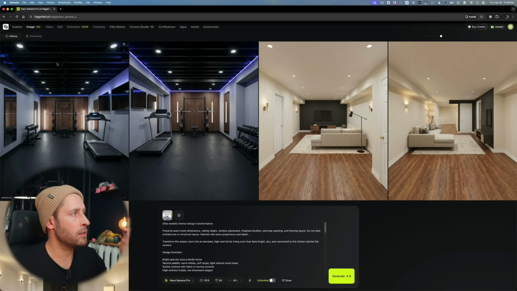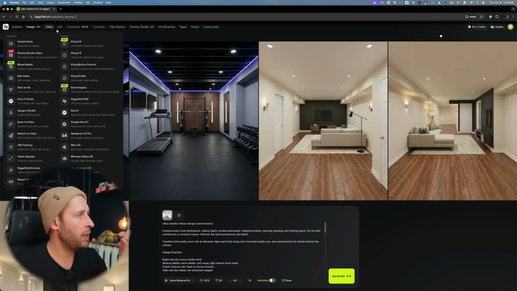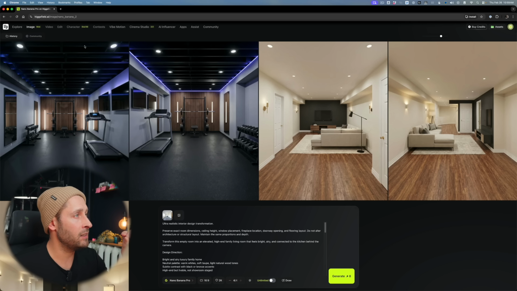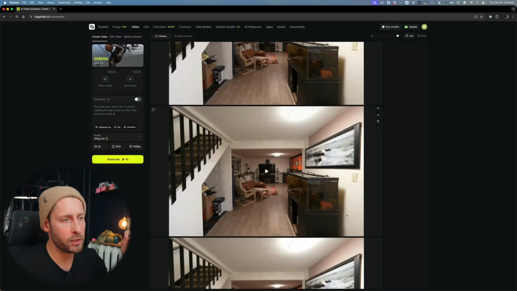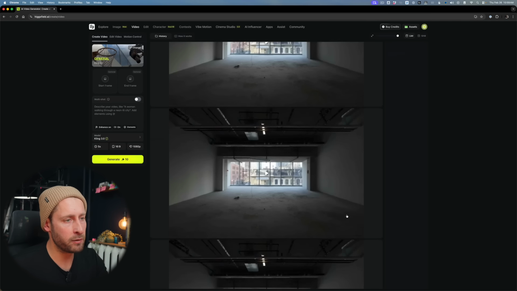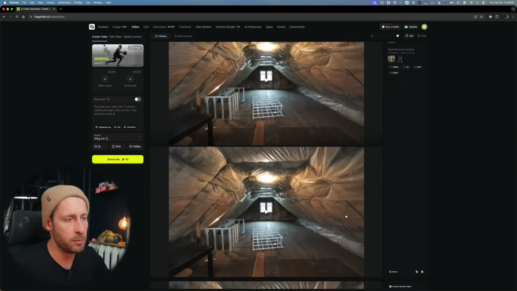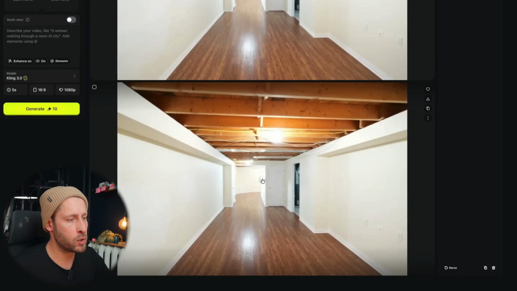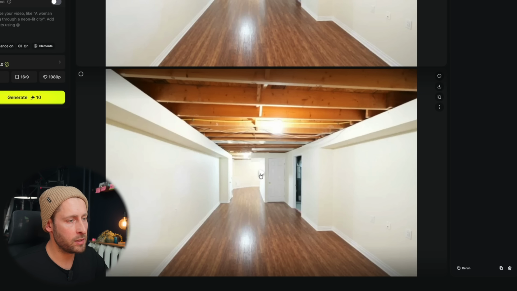Now, to actually make the video transition, I started playing about with Kling first, and I eventually ended up in Cinema Studio because I find it a little bit better. But I'll show you what we were able to do here with that space first. We're going to go through different spaces so you can see them all. So this one down here is that transformation. So we'll click play and you can see.